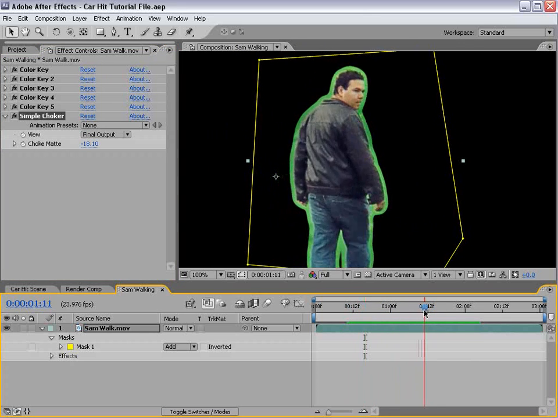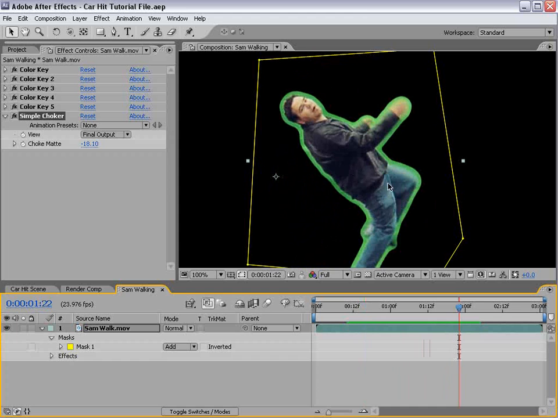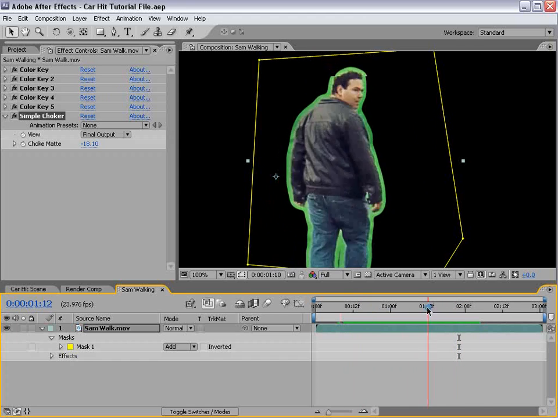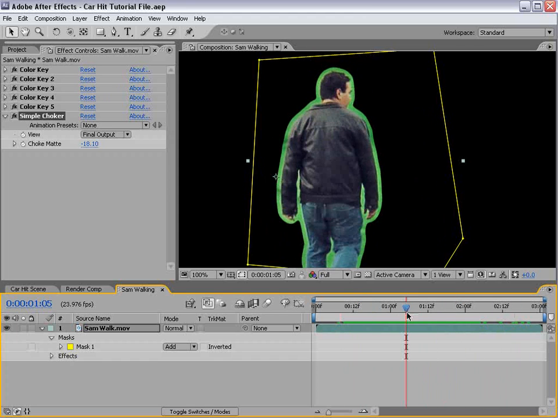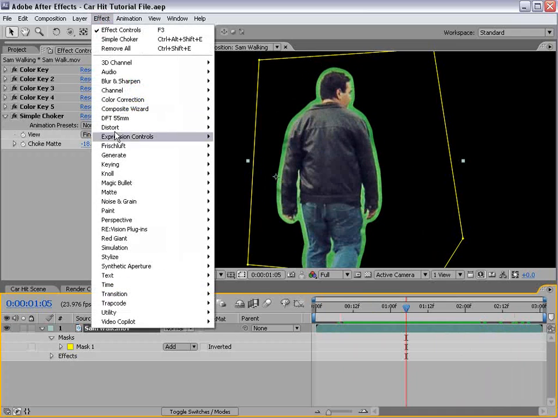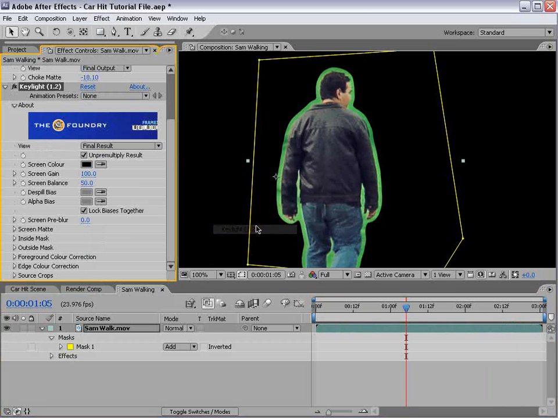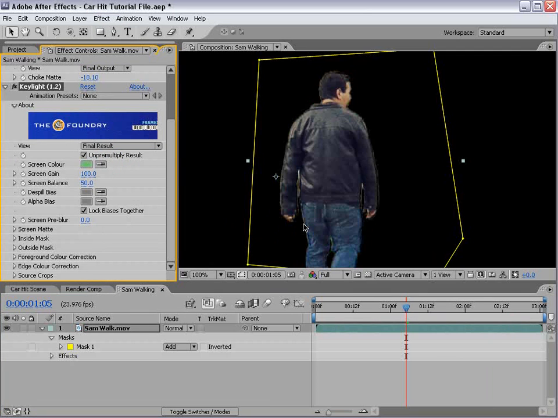And as you can see, it's a really nice way to create a very fine garbage mask around our subject, and you can see it renders very fast. So now we'll choose Effect, Keying, Key Light. We'll take the screen color, click on the green here, and we'll go ahead and play with the settings. I'm not going to focus too much on Key Light, but just get it to where this looks good.